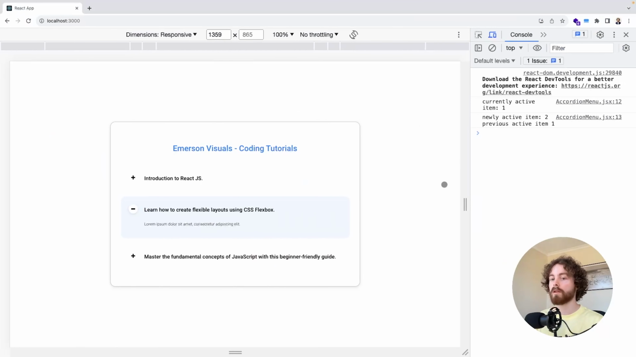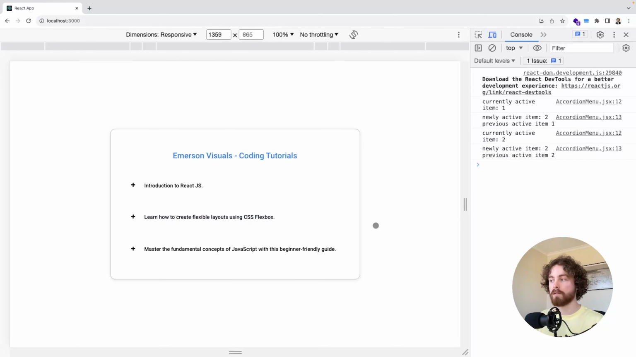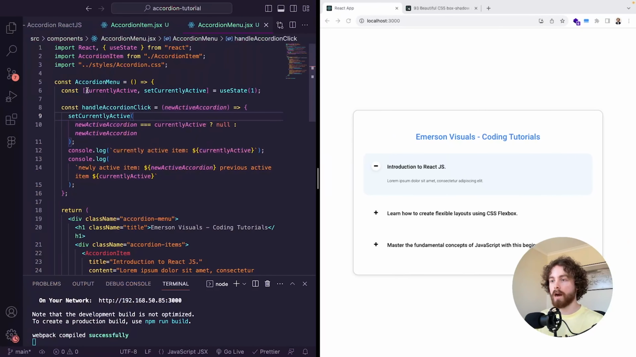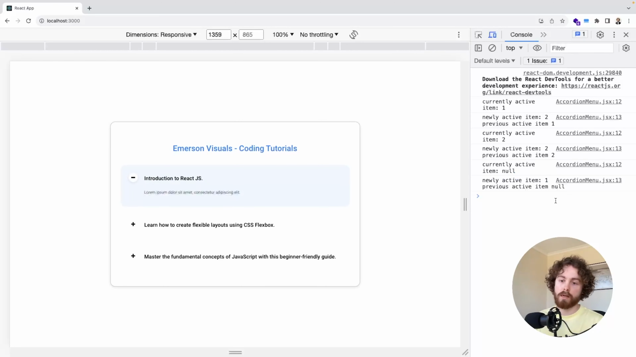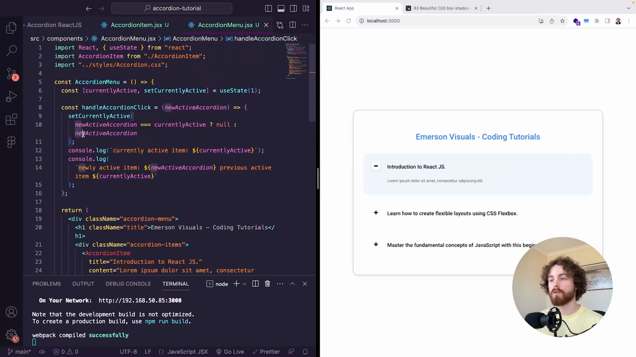However, if I were to click on the same container, since number 2, the newly active item, and the previous active item are the same values, the new value for currently active becomes null, which cancels out number 1, number 2, and number 3, and therefore no item is activated since null has been created. Let's say I click on number 1. Is number 1 the same as null? That is false, and therefore the new active accordion value is activated. In this instance, it's number 1, and therefore this function fires and this is replaced with number 1.